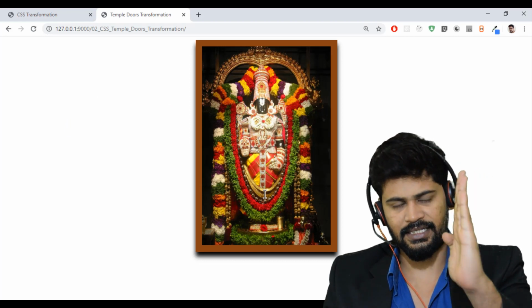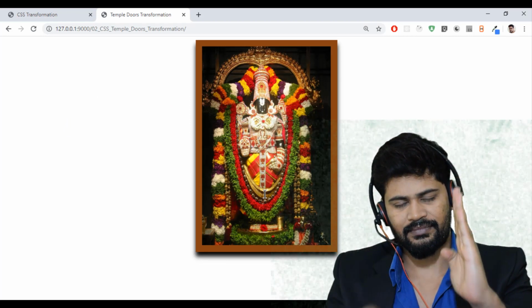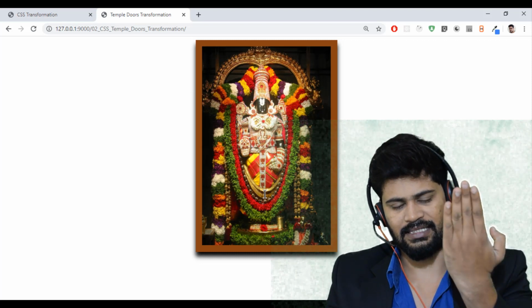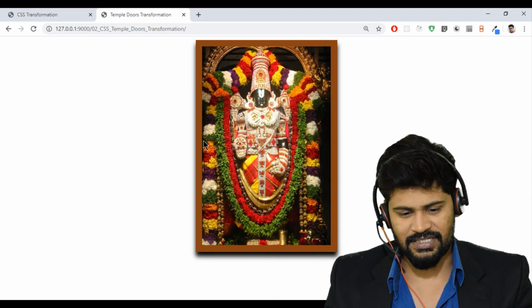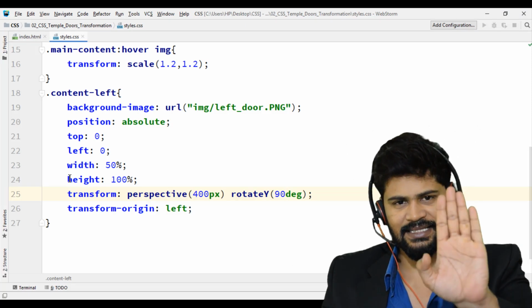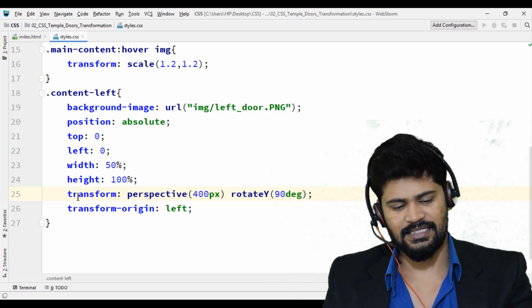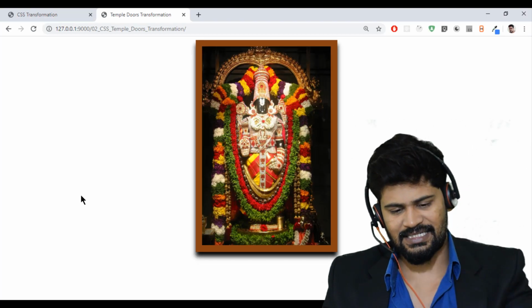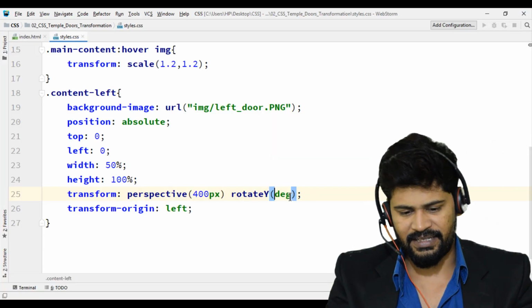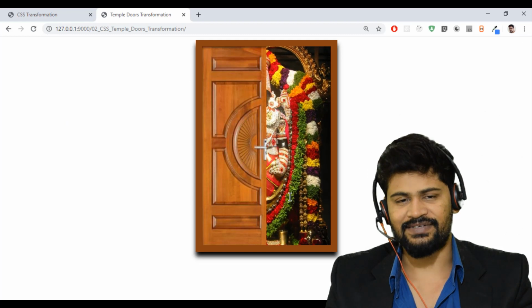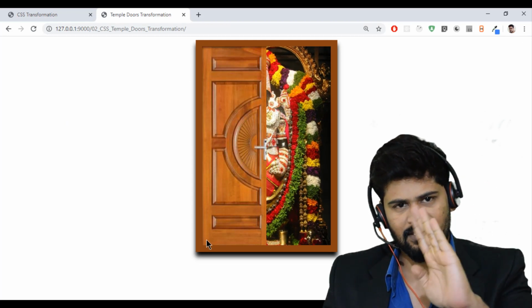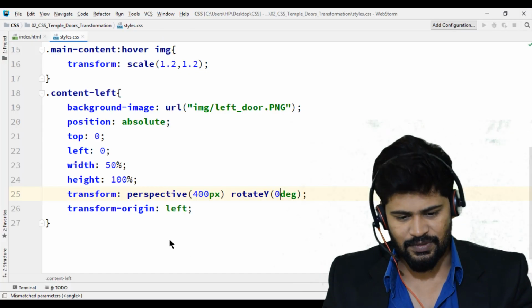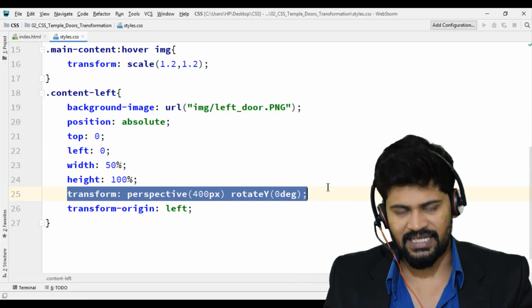So exactly 90. So whenever I hover like this, I'm telling something reverse now. It should be like this when I hover. So if you want to make it straight and visible, make it 0. It's visible. When you want to turn completely 90 degrees when you hover, then turn 90 degrees. So first of all, it is with 0 degrees.